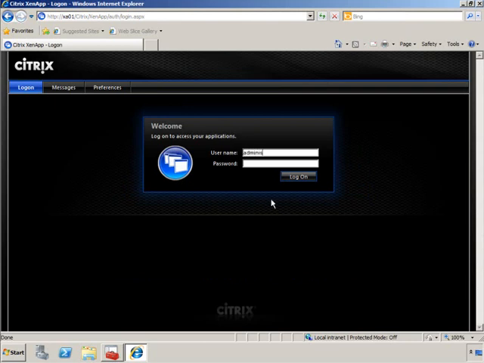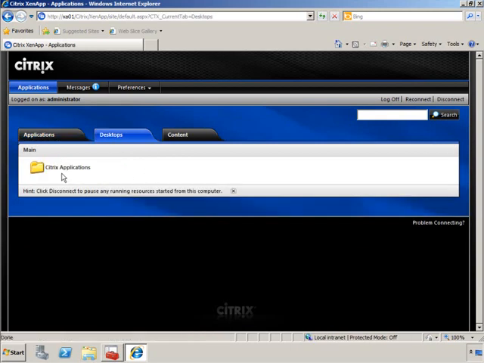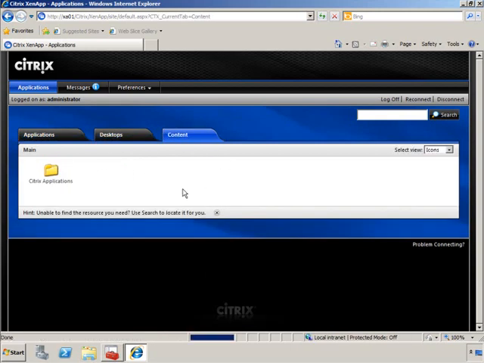So let's go ahead and put in administrator. We've already specified that our domain is encom. So the domain box doesn't exist, and I'll show you where you can make it visible or keep it hidden. We're going to click on login at this point. And there you go. You automatically are seeing the applications that you have access to. We have access to the streamed application FileZilla. We have access to WinRAR. We have access to our published desktop, and we have access to content.